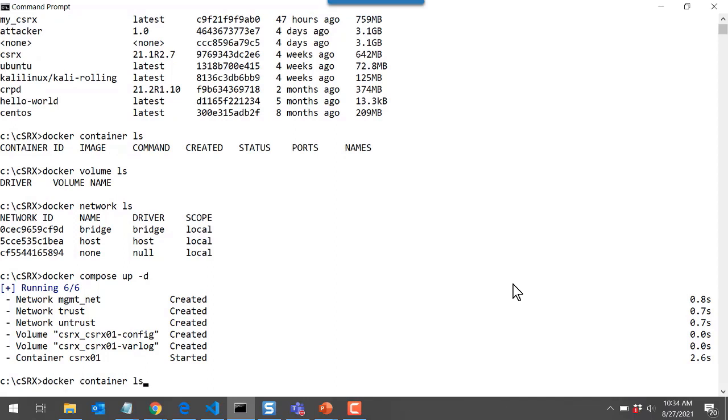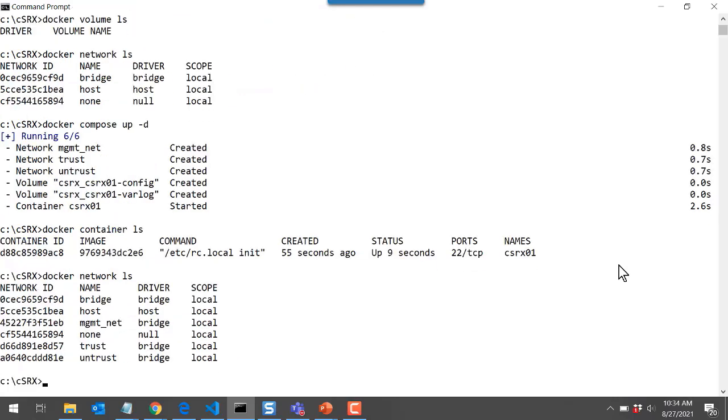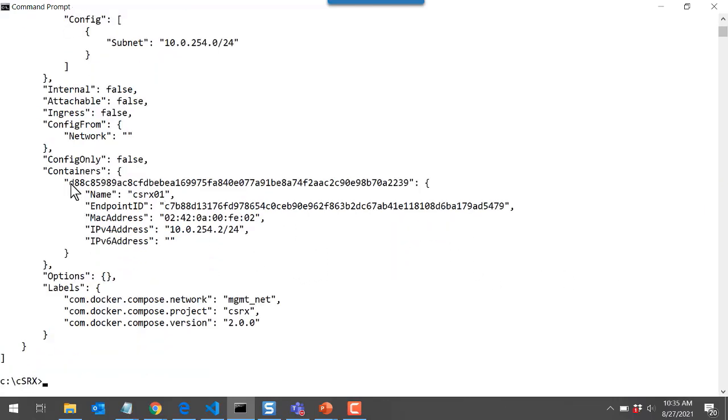So now when I run the Docker container ls, right, there's my cSRX instance, right? It's up, it's running. I can see the networks that were created, the management net, the trust network, the untrust network. I can do a Docker network inspect ngmt_net, and I can even see the attached container. In that output, here's the containers. The cSRX 01 container is attached. Here's the IP address that was assigned to the interface the container is using to attach itself to that network. There's the MAC address.